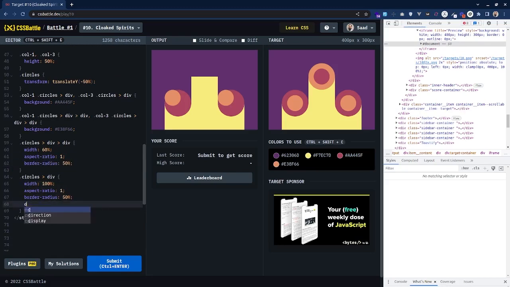We will use grid on these outer circles like this. Display grid and place-items center. Yes, here we can see the result. By checking this check mark, we can compare the result like this, and it is matching exactly.